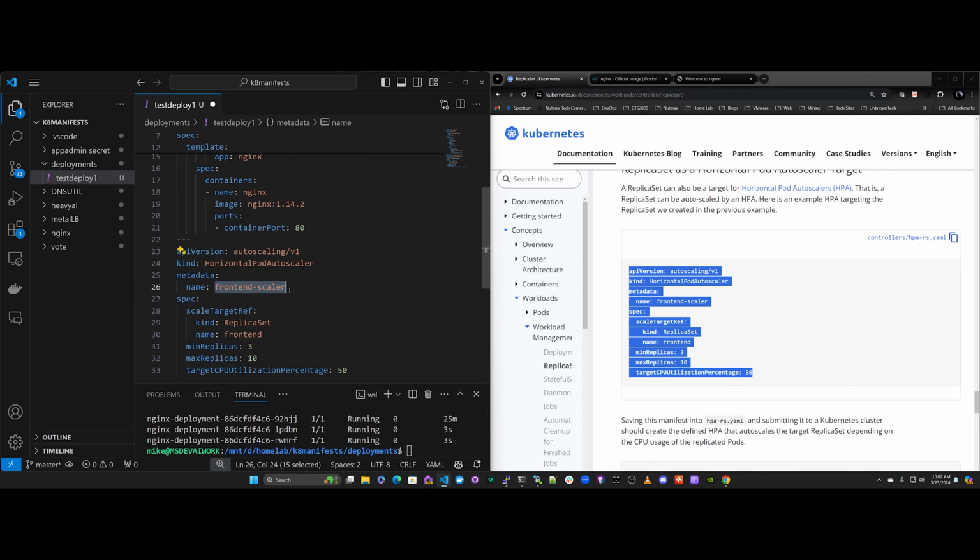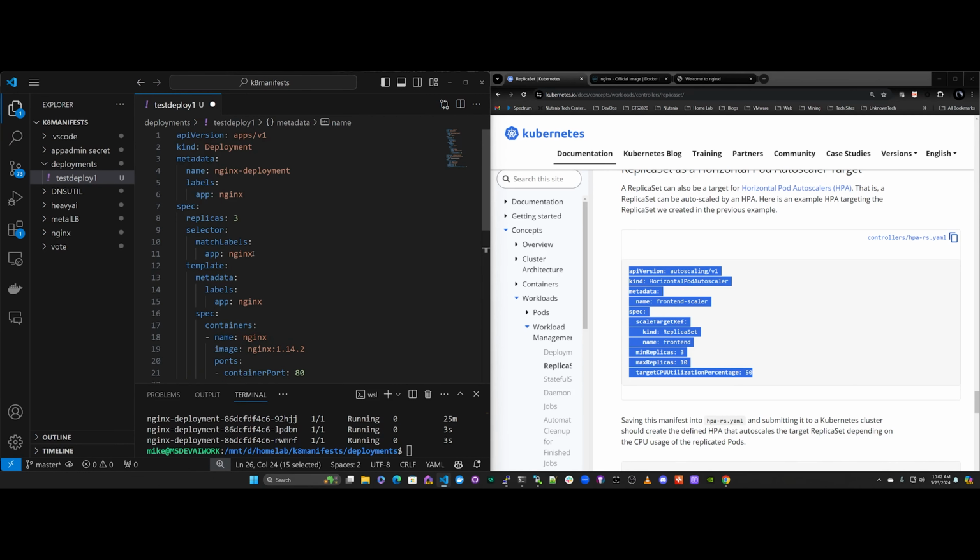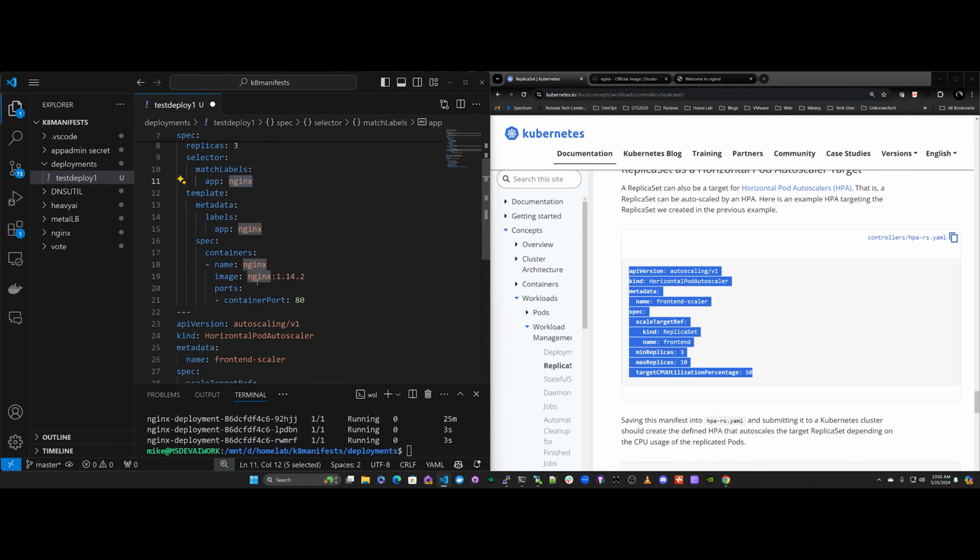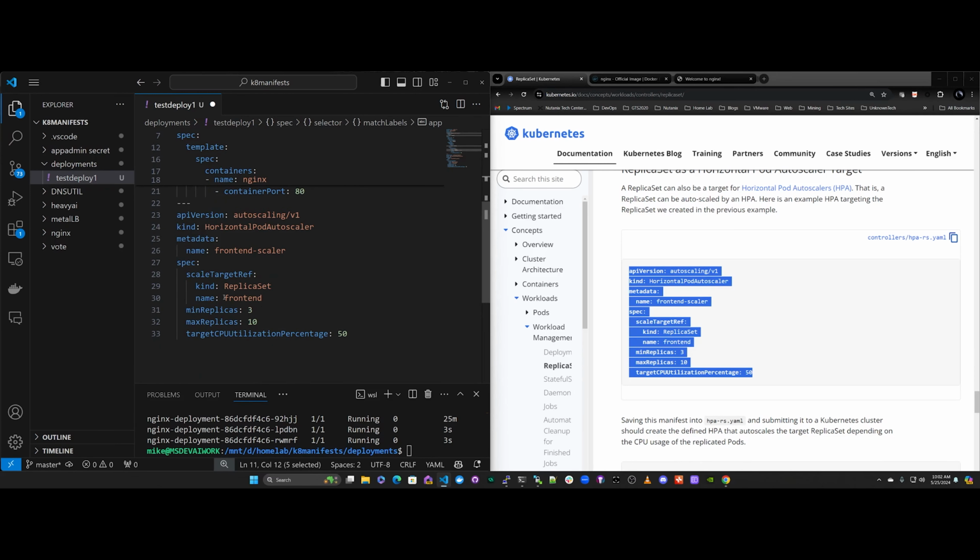I would use the name, and I think the name is app label nginx. The name is ReplicaSet. Minimum replicas is 3, max, and I'm using a target CPU utilization percentage of 50. So what happens is, when it goes to 50% or greater, I'm going to expand the replicas. So say I have 3 replicas, and all of them are over 50% in target CPU utilization, it's going to scale another one.